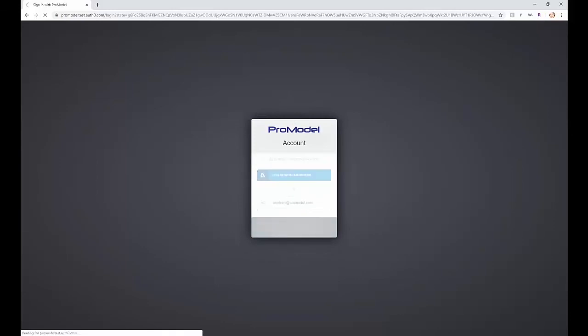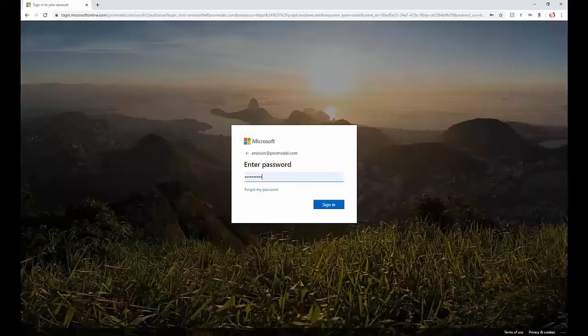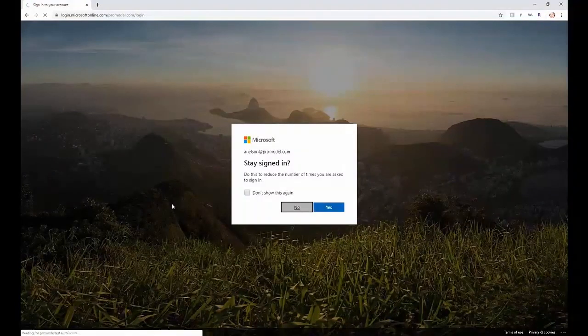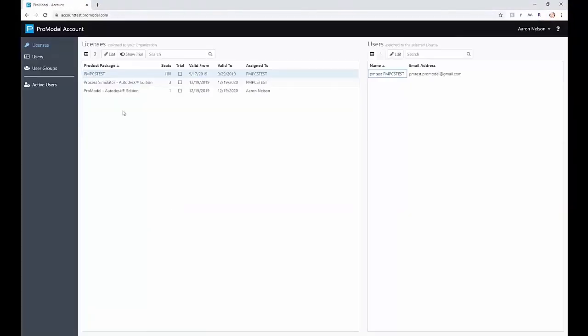So I am logging in to something called our account portal. Let me sign in. This is what I'm showing you right now. This is my customer account portal. This is something that an account admin could have access to. I am the account admin for this.